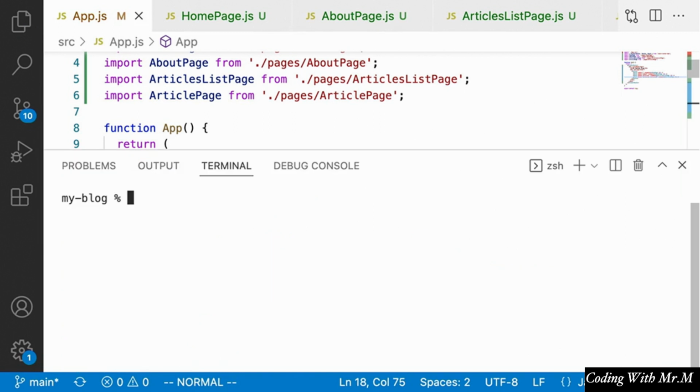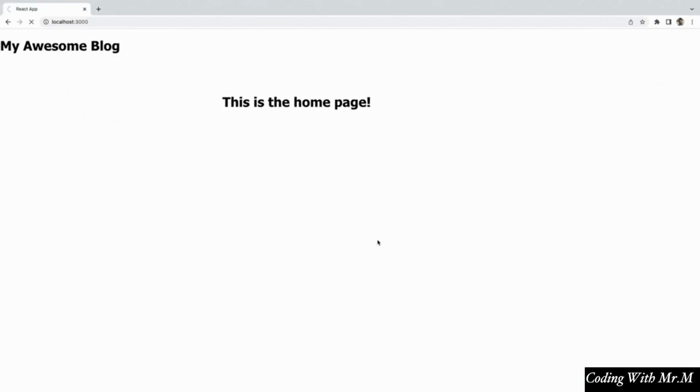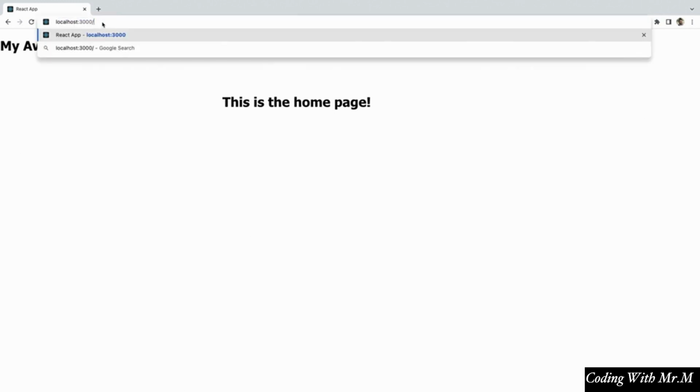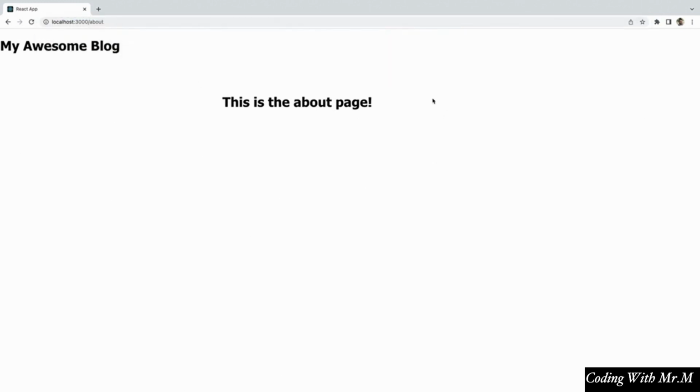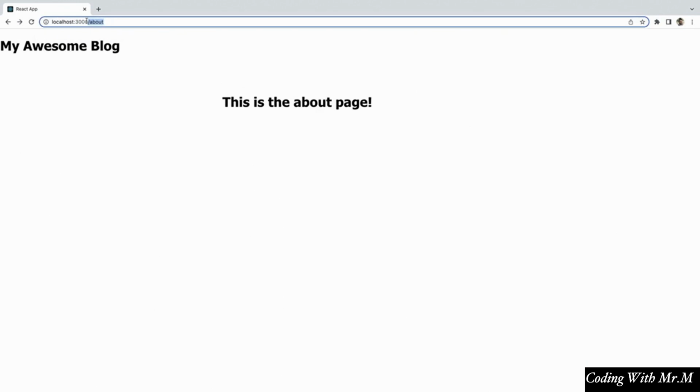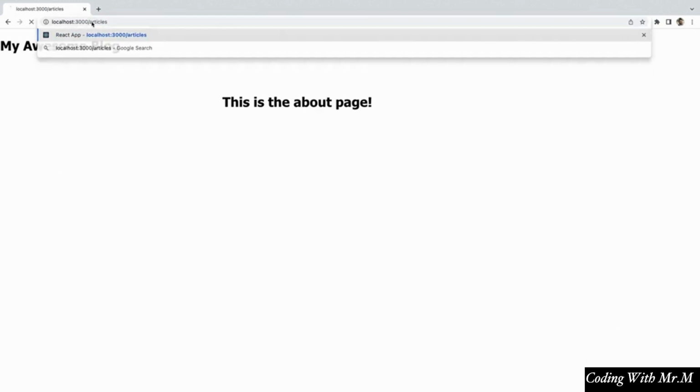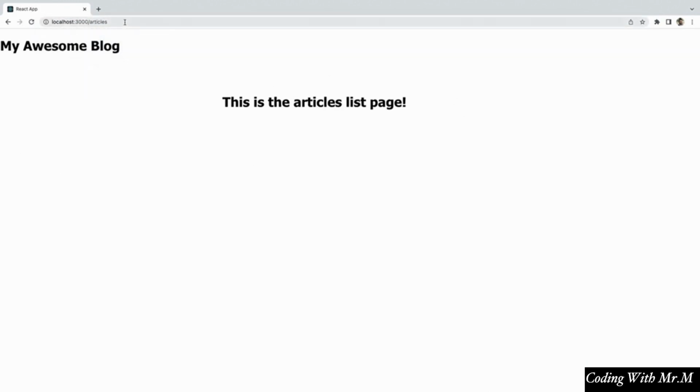So let's run our application again if it's not currently running. And what we should be able to see, if we go back to our browser, is that each of the pages will now only be displayed when we're at the correct URL, right? So you can see that when we're at the regular / route, we're now at the home page. If we go to /about and hit enter, we'll see that we're now at the about page. If we go to the /articles route, we'll see the articles list page.